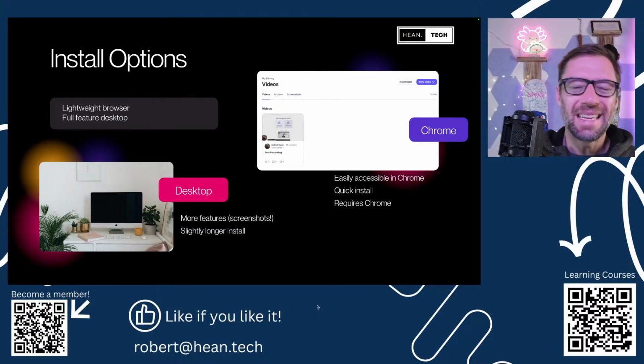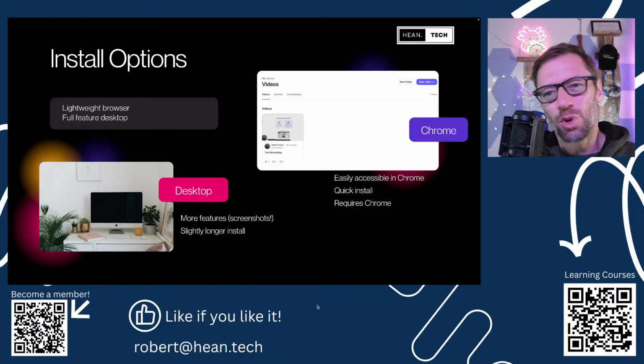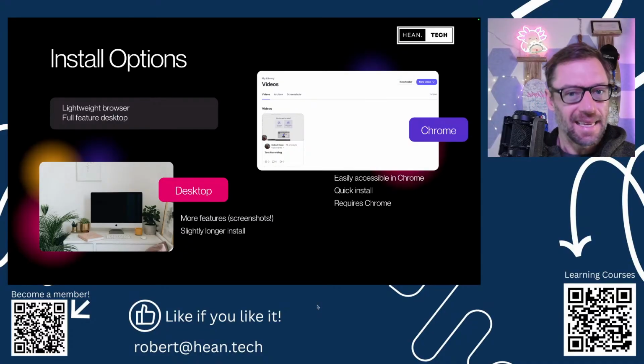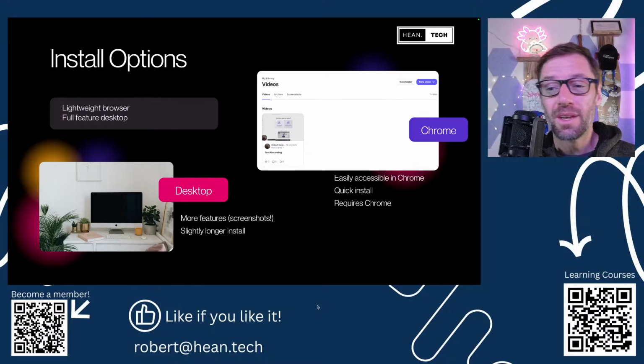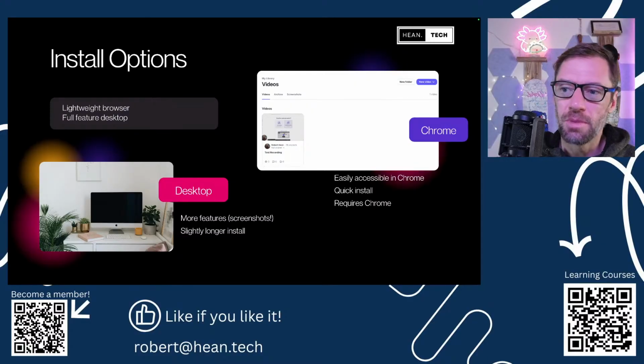So depending on what I need, typically, honestly, I'm using the Chrome browser because it's easy, it's right there. But on the computer I'm using right now, I did download the desktop version because it has those extra features. It gives me a little bit more utility, a little bit more use to help me make better videos that I can share with people more easily.